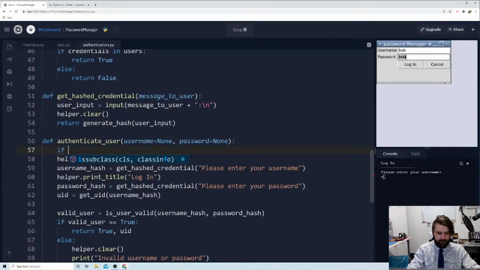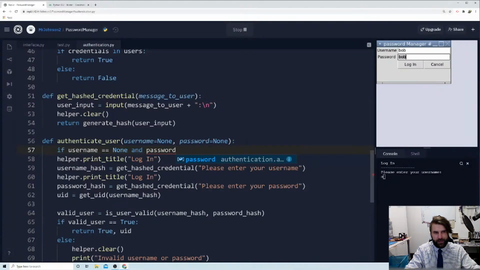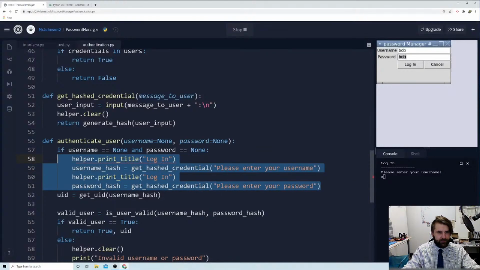So if username is equal to none and password, well, really both should be none or neither, but let's just do and password equals none. I guess we could say or. Yeah, and we're going to do that.